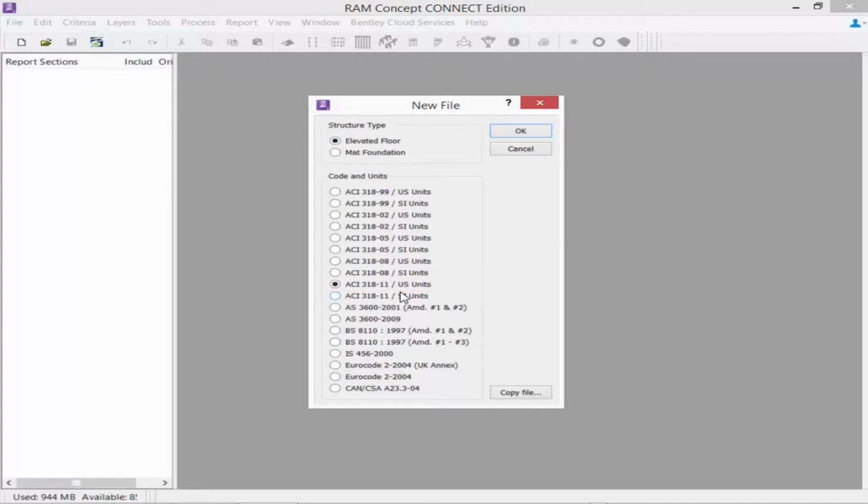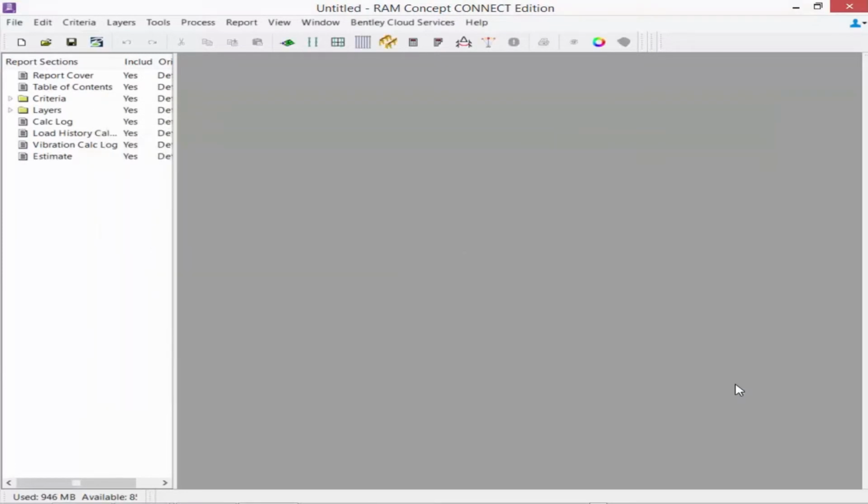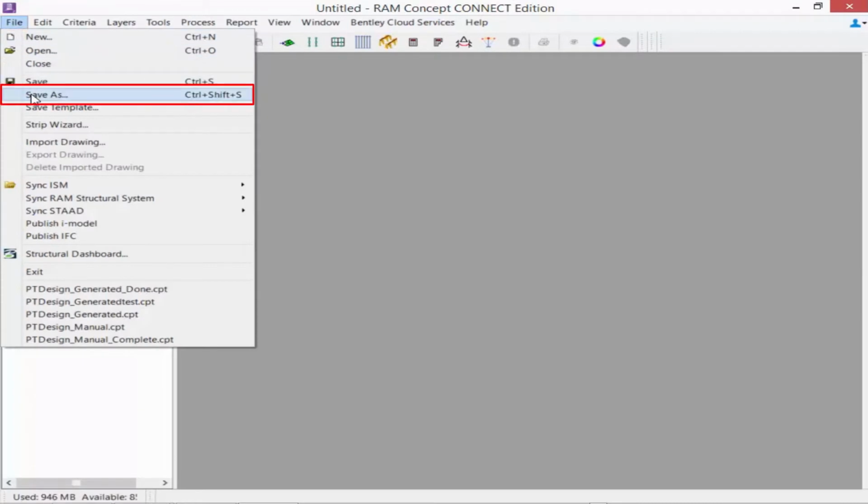Now, if we select a mat foundation, RAM Concept would set up our file to include reports specific to foundations, such as soil bearing pressure plots. These reports are not created for an elevated slab if that is chosen. Likewise, if an elevated slab is selected, your reaction plans are going to be created, which is not necessarily available for mat foundations. Upon selecting your code and units and your structure type, we'll go ahead and click OK. Now that we've created a new file, we're going to go ahead and also save this file.